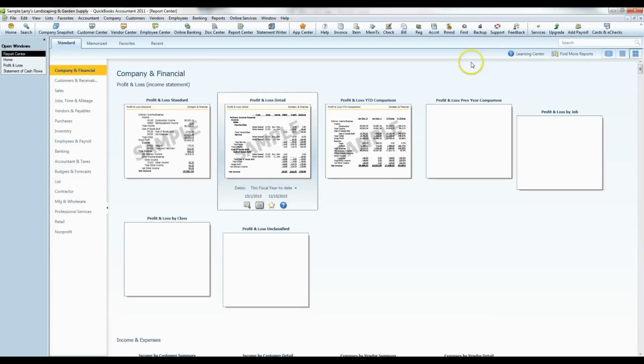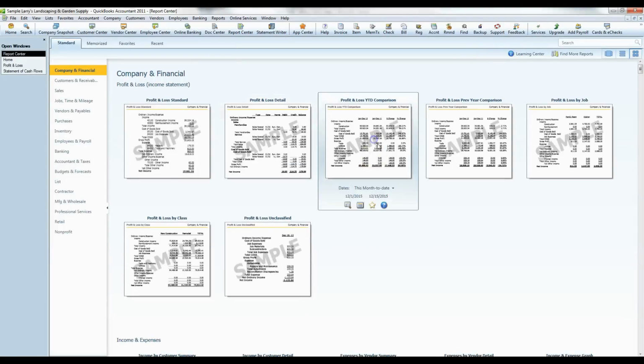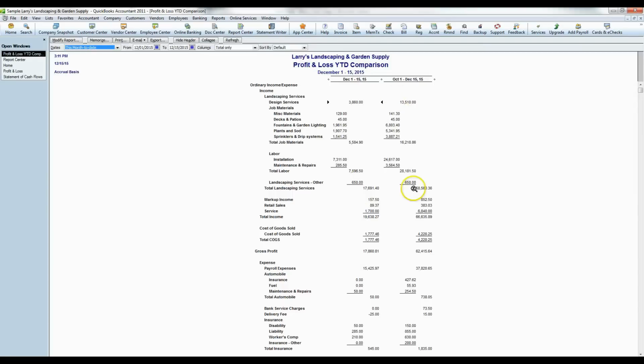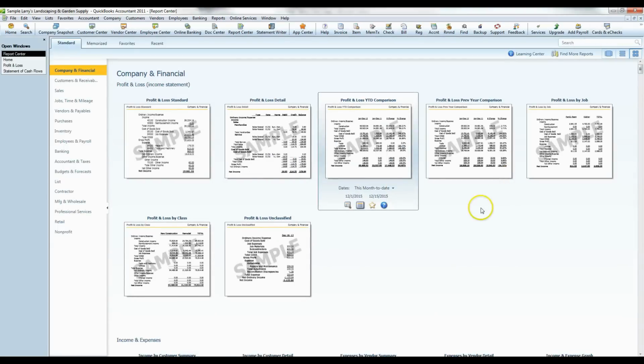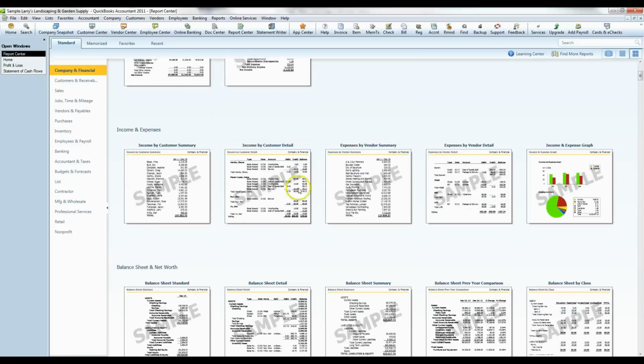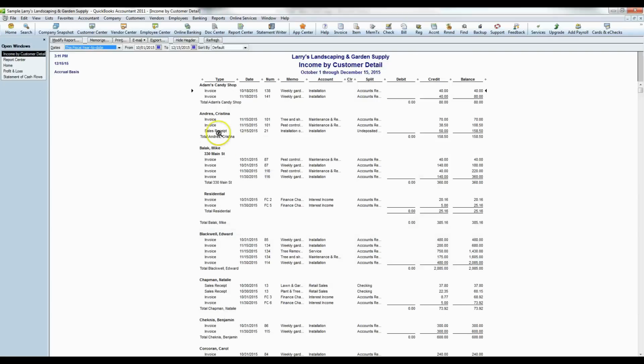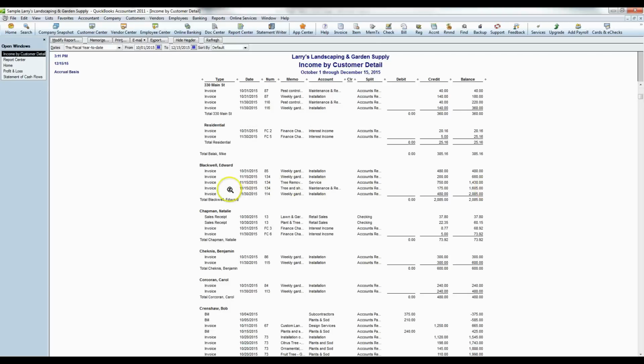Depending on what kind of information you're looking for, there are multiple different reports that you can pull up and compare with others. But the overall financial picture of your company in terms of profit, which most people are very interested in, can be derived from the profit and loss standard and profit and loss detail reports. But you also have other reports here that you can look at, like income by customer. If you're curious what your most profitable customers are in a certain period, you can pull up reports here that will tell you how much you've billed them, etc.